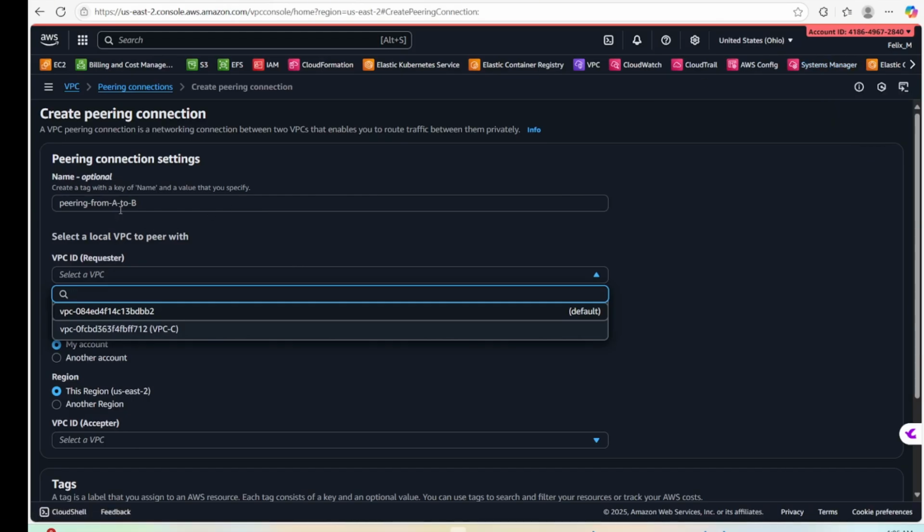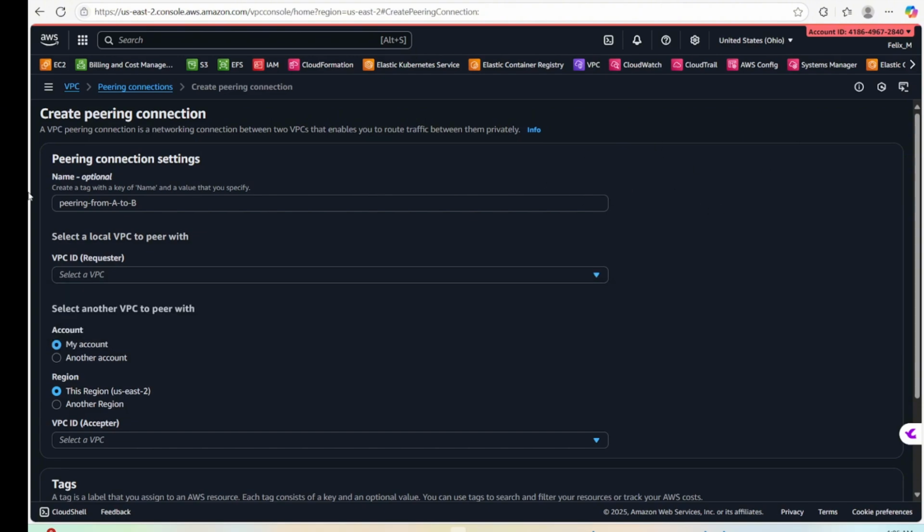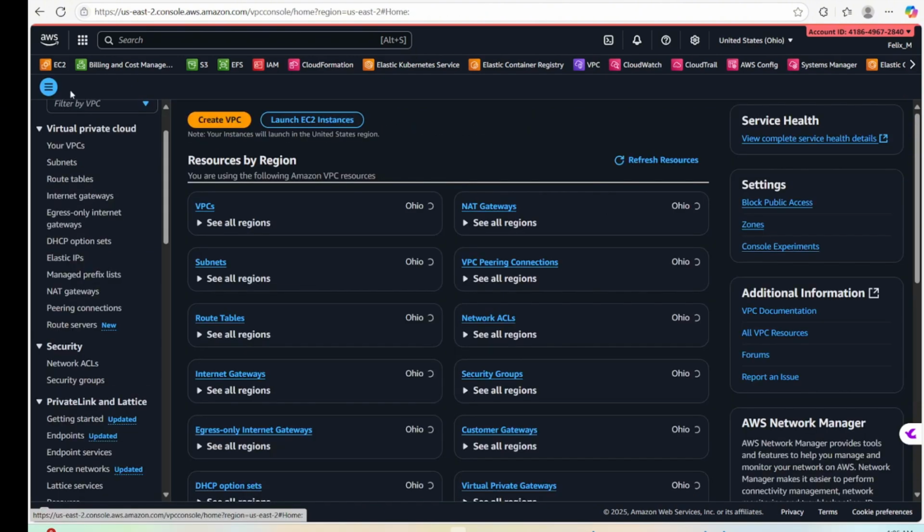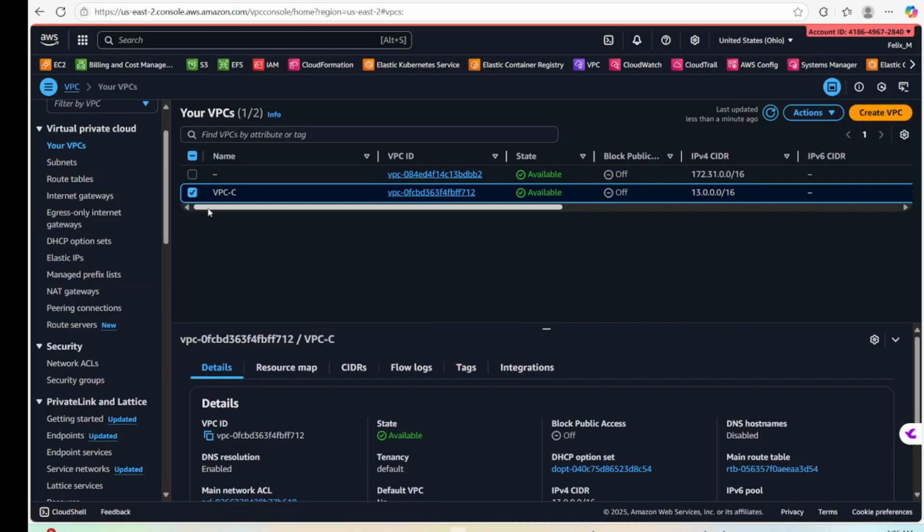This is VPC. Let me see what VPC I created here. Just a minute, please, so that we should get it right. Oh, so this is VPC C. This is where we have VPC C. So I'm creating peering C.